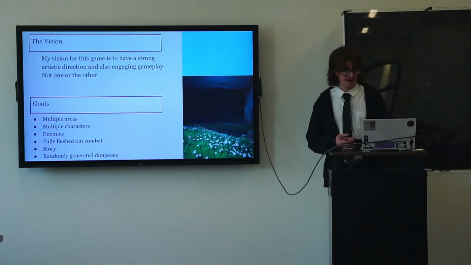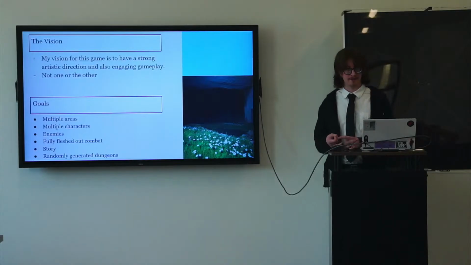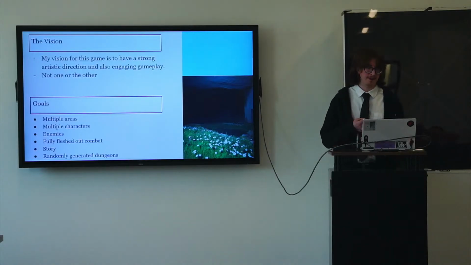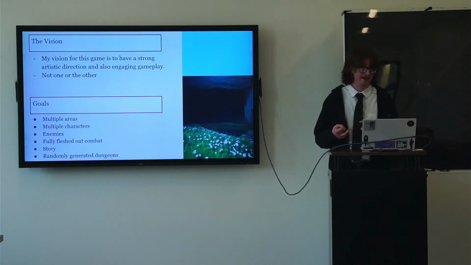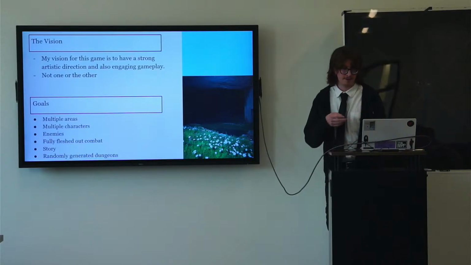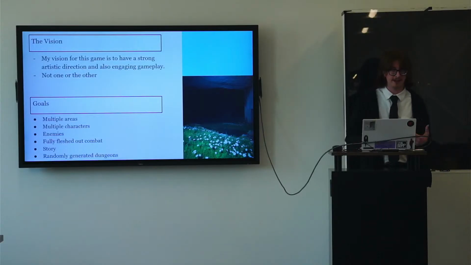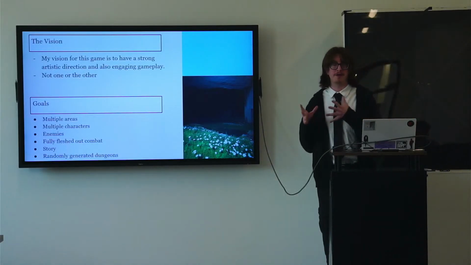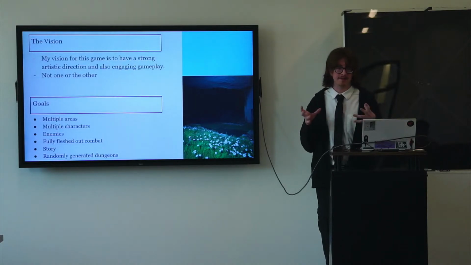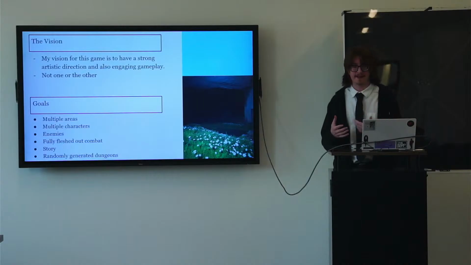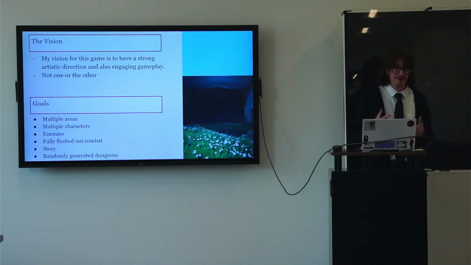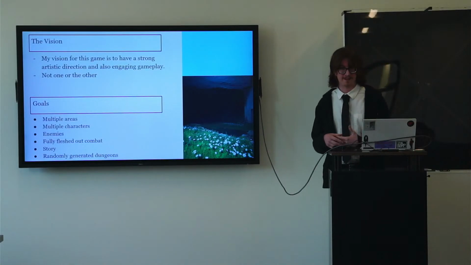Some of my goals for this game were to make multiple areas, multiple characters, enemies, have a fully fleshed out combat, have a story, and have randomly generated dungeons. Those bottom two bullet points didn't really pan out. The story is in very early stages. There are several story beats I know I want to hit, and I have a basic idea of the end, but as far as actually implementing that in the game, it's not implemented at this stage. And the randomly generated dungeons were a bit too ambitious. I realized about 2 weeks in that that's not going to get done. But there's still groundwork for that to be in the game in the future.